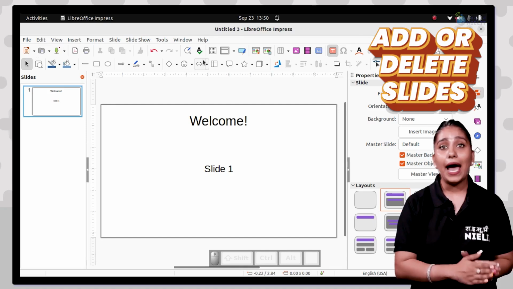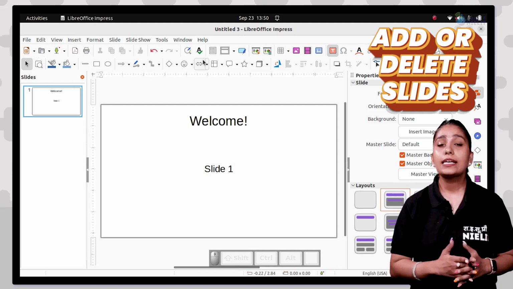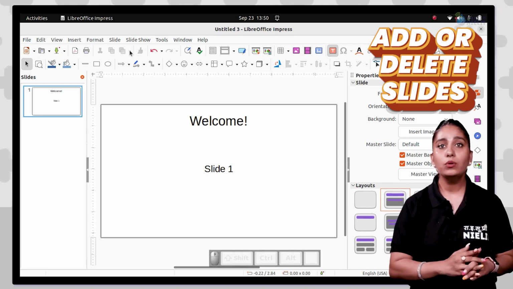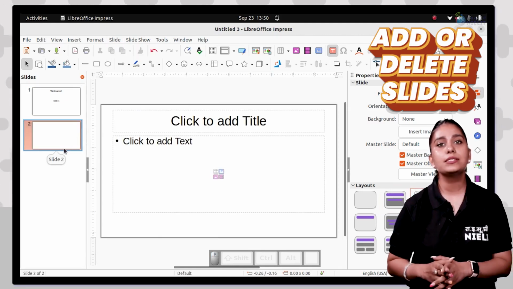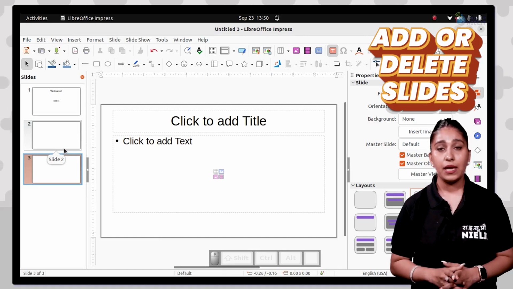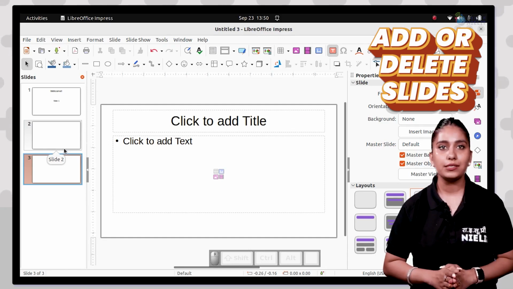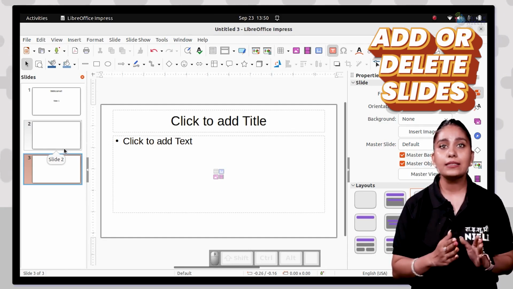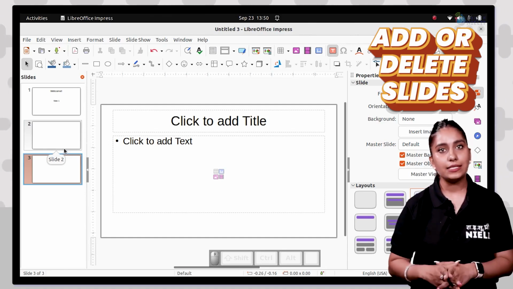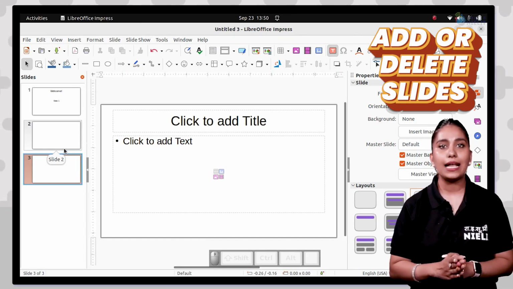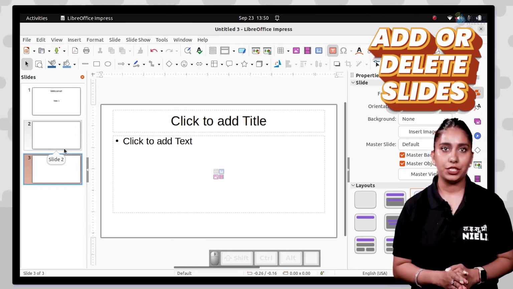Now if you wish to add some new slides to your presentation, how would you do it? When you want to add a slide to the presentation, do the following steps. First, click on Slide tab. Now, click the New Slide option and then a new slide will insert in your presentation. And when you want to delete a slide from the presentation, do the following step. First, select the slide which you want to delete. And now, click on Slide tab, then click Delete Slide option. And a slide will delete from your presentation.